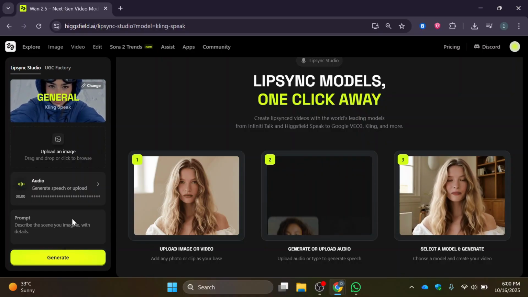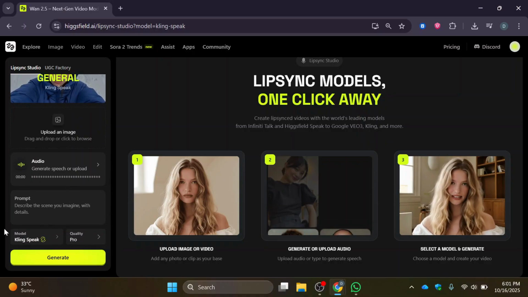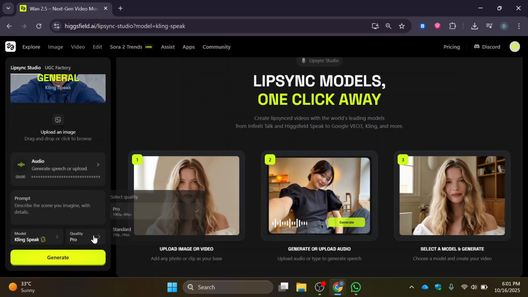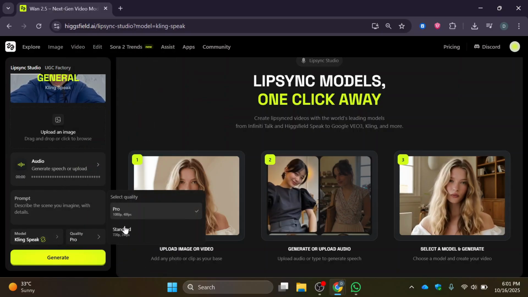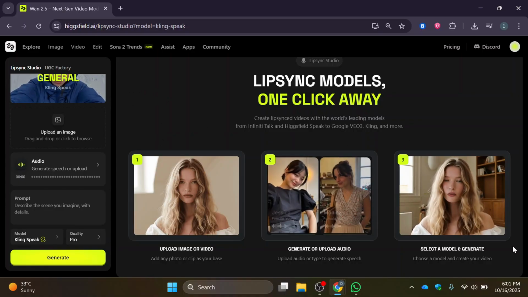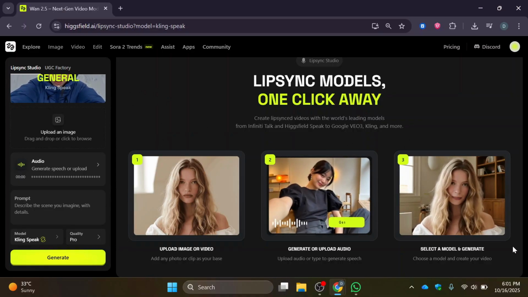After that, scroll down a bit and select the model. Keep the default Higgs peak model. Then choose the quality, either basic or high quality. Once done, click on generate. After providing the audio, it will create your video where the avatar speaks your script. You can download the video or share it on platforms like YouTube, TikTok, or Instagram.